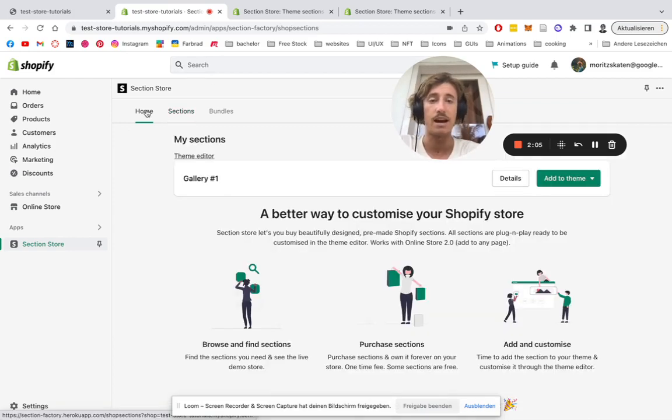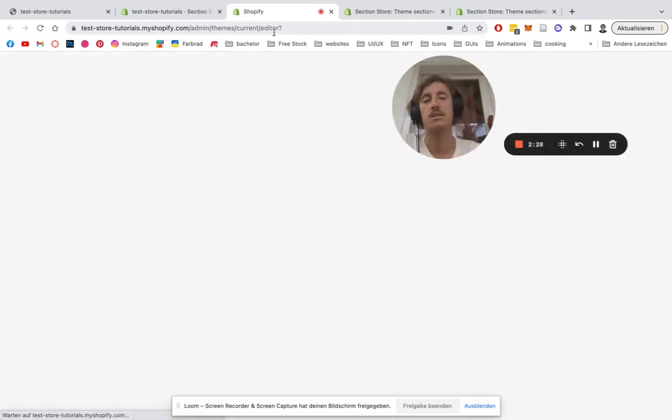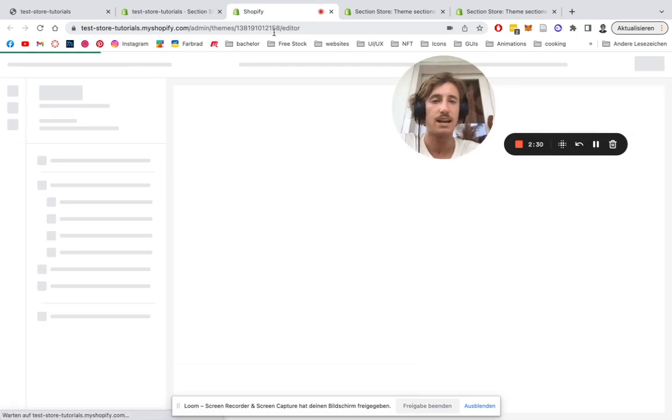And we're going to head back to the home area of the Section Store app. And there you can already see it in your case after you've downloaded it. We're going to add it to our theme, our live theme. In my case, it's the Dawn live theme. Once that is done, you can simply click on the theme editor. And after that opened up, I'm going to be showing you how you can customize your section you've just installed from the Section Store app.